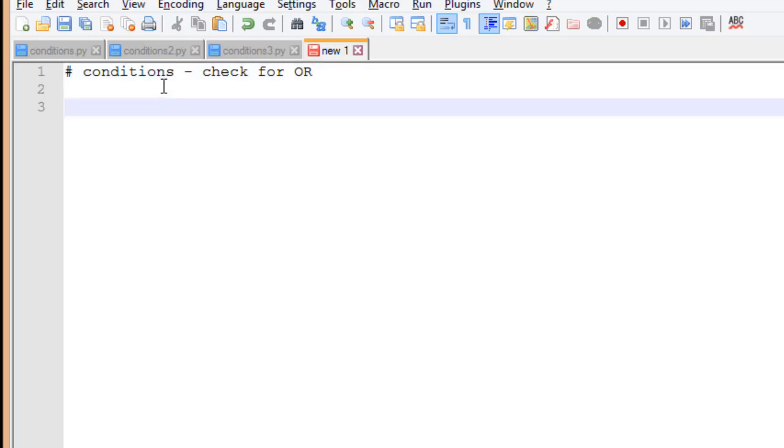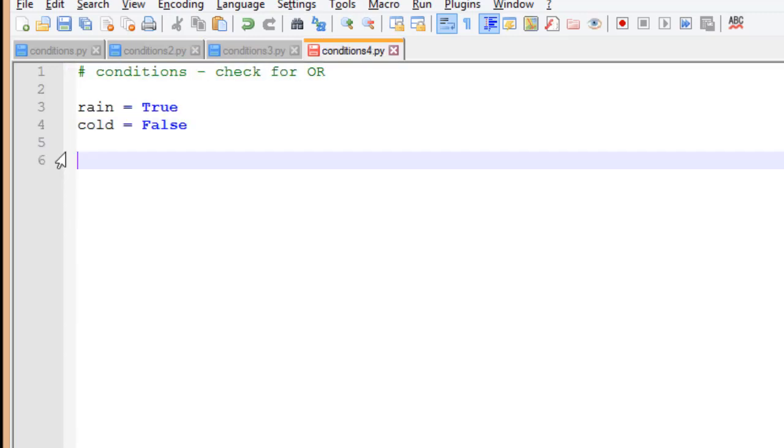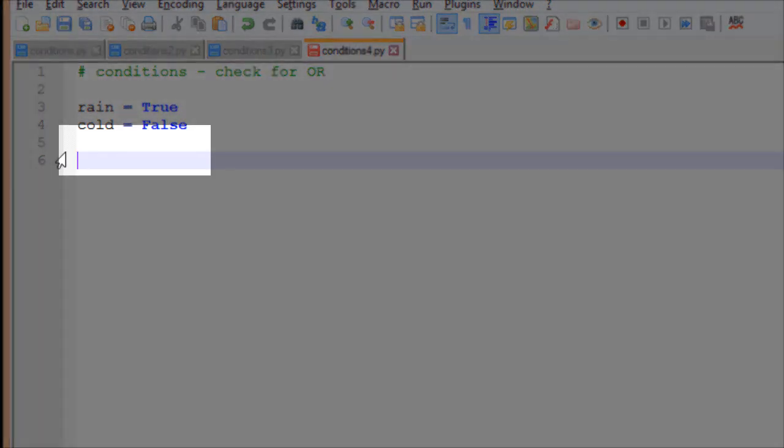Now what I've done is I've set two variables, one called rain and one called cold. You'll notice that inside my rain, I set the value equal to true. And you'll notice it is a capital T that is required. That's because Python is case sensitive and is looking for a capital letter.